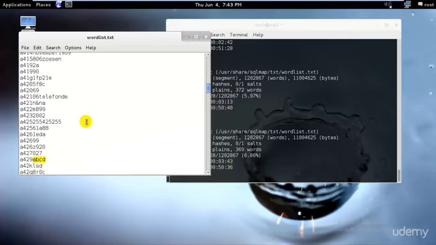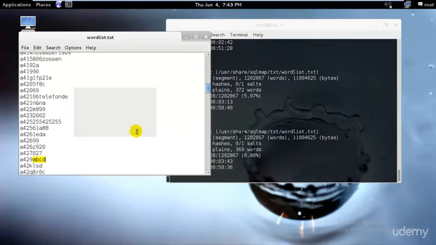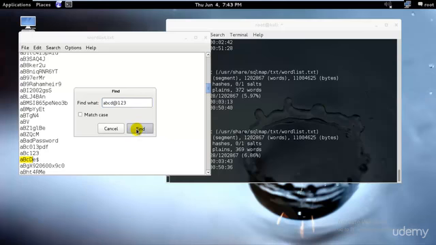Perfect, it's 6%. Let's check. The estimated time is 50 minutes. That's way too long and I cannot actually wait for that. So I'll just go ahead and check if I have my password in the word list. If it is there, that means I will be able to crack this password.